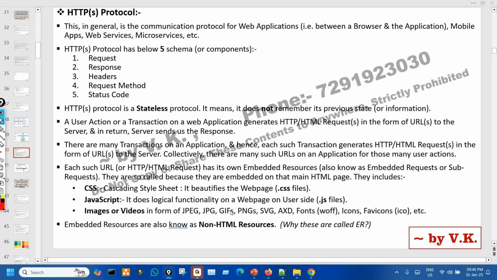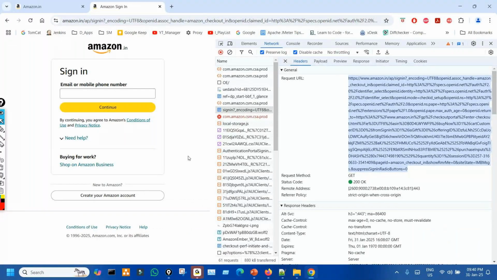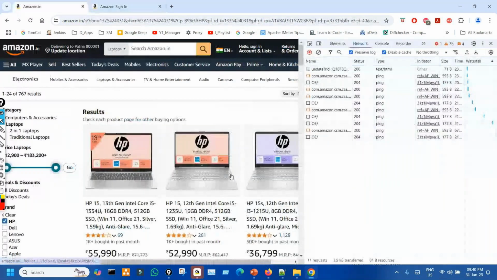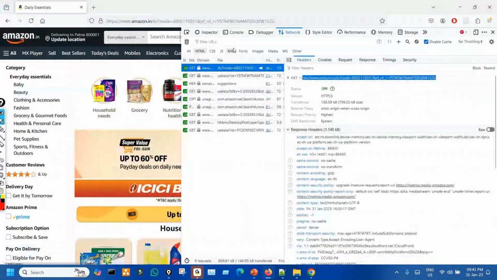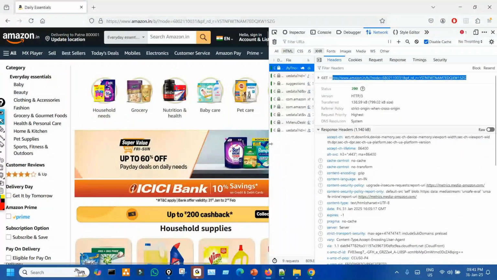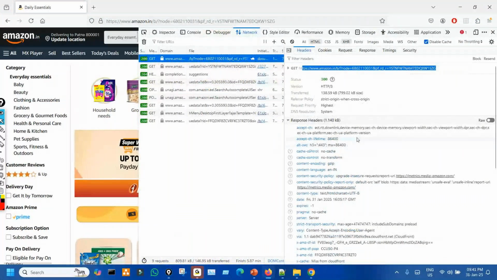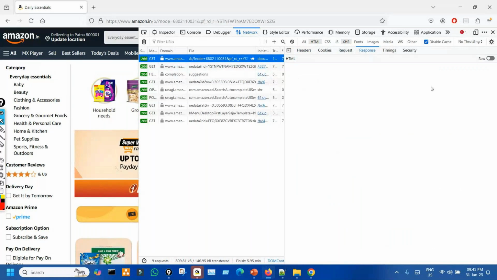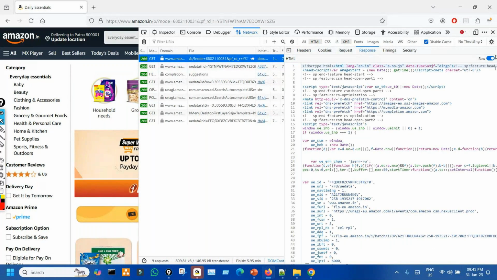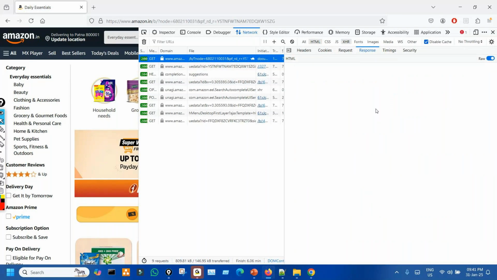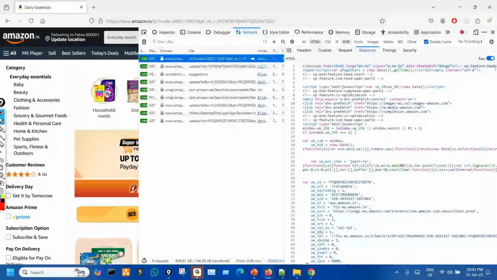Now, whenever a request is generated, that request is in HTTP HTML form, and it goes to the server, and the server sends us the response, even on Mozilla Firefox. This response is key. Remember, the response comes in code format. If you go to the request and then response tab, here you will see the code, in Google Chrome also, everywhere. Generally, the response always comes in code format.